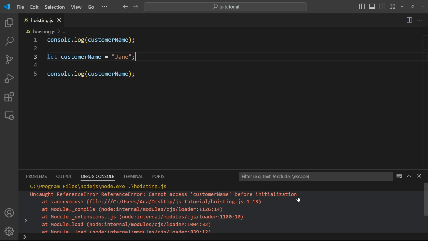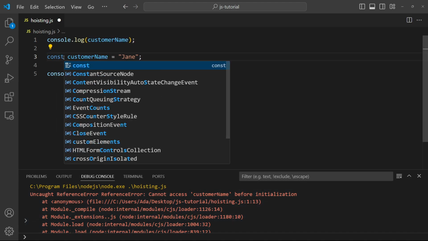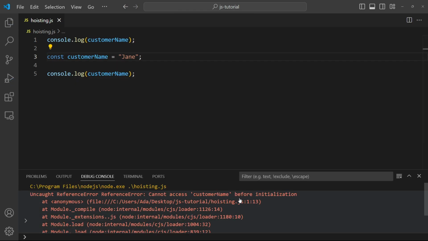Let's change the customerName declaration to const, and we get reference error: cannot access customerName before initialization. The behavior is the same. Accessing the variable before its declaration throws a reference error.